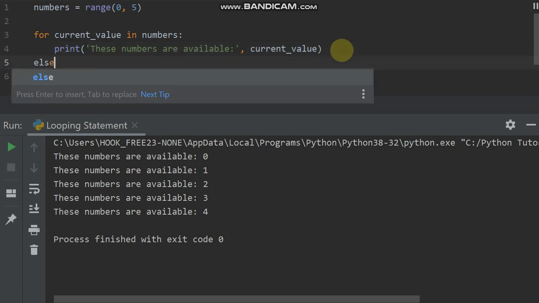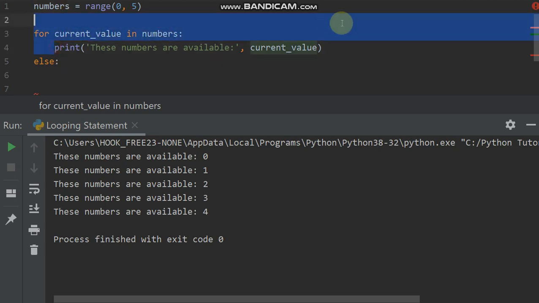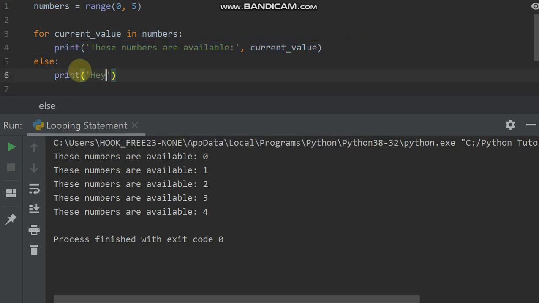So you can come like this, else. Else means if this condition becomes false, meaning the for loop cannot utilize it again. If it is true, then it runs the loop over and over again. If it is false, then we have else print, there are no more numbers, or your time is up, or any other thing you want to print.